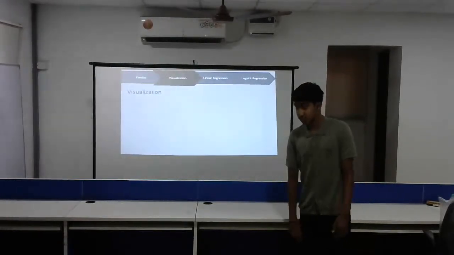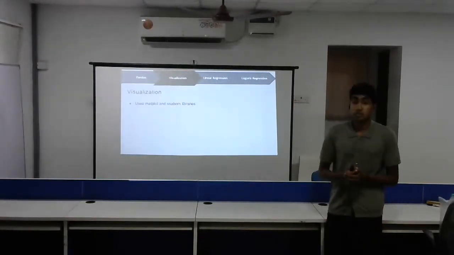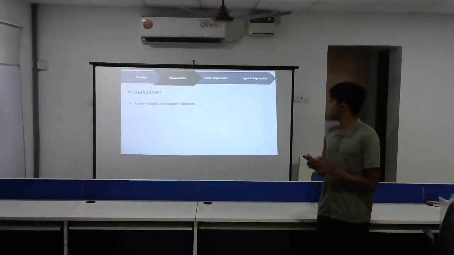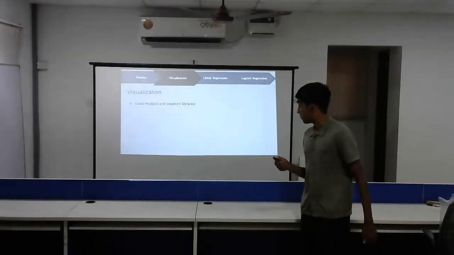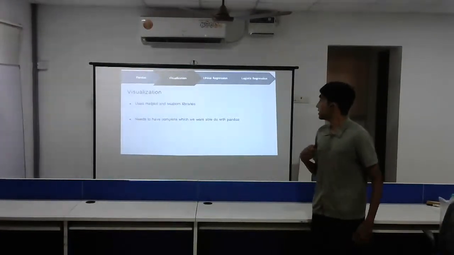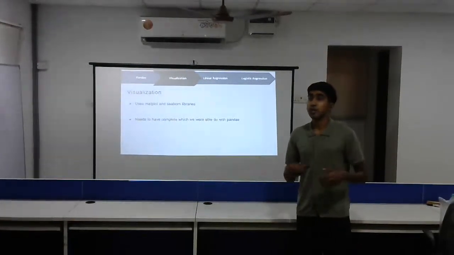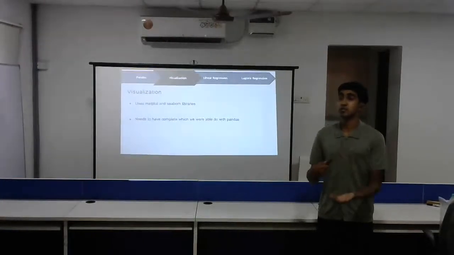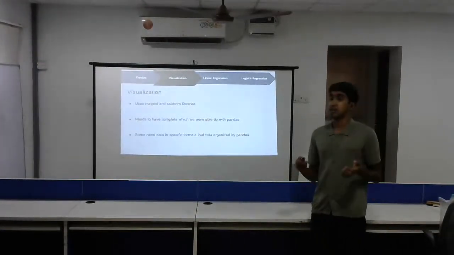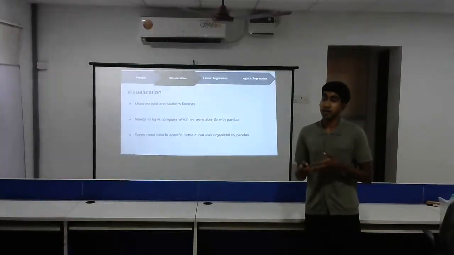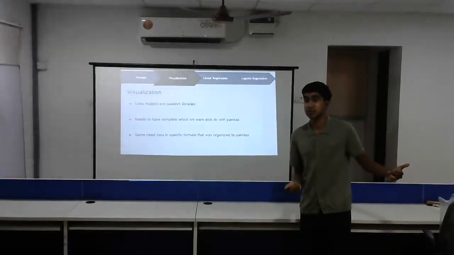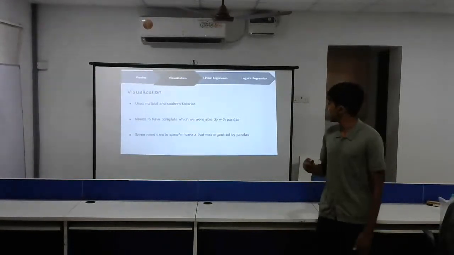So, visualization. This uses pandas as well, but then it uses two more libraries, matplotlib and Seaborn. It needs to have a complete data frame, so we can't have NAs because that'll mess up our visualization. Some data needs to be in a specific format, which we can do using pandas and the previous functions I described.